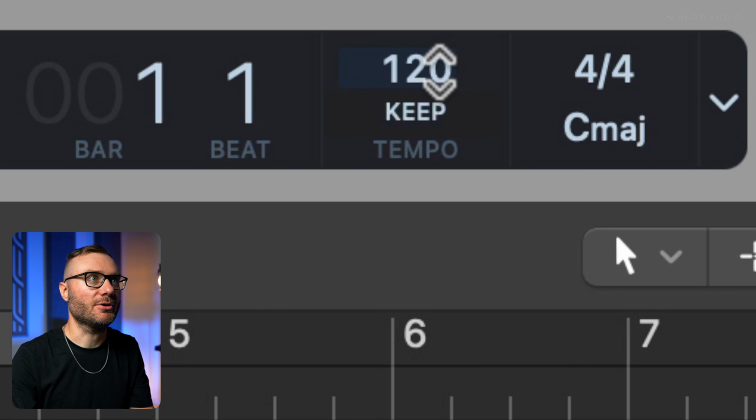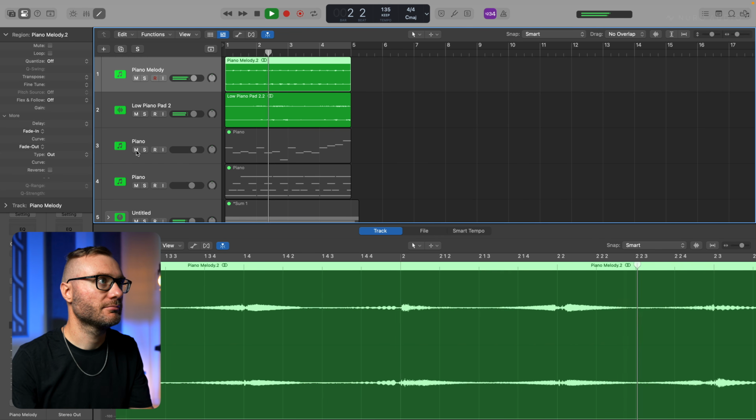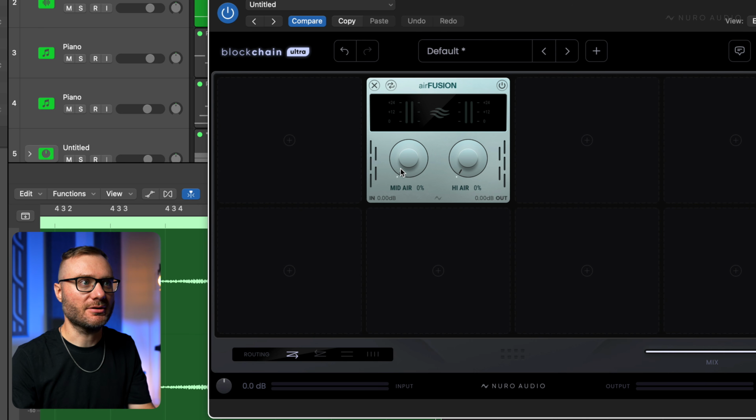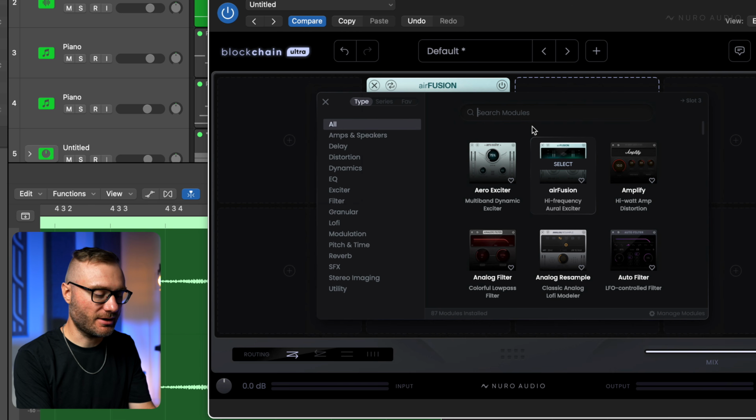But now let's play with the tempo. I want to speed this up a little bit. And I want to brighten up the melody part. I feel like it's a little dull now, so let's add air fusion. I love how that sounds.